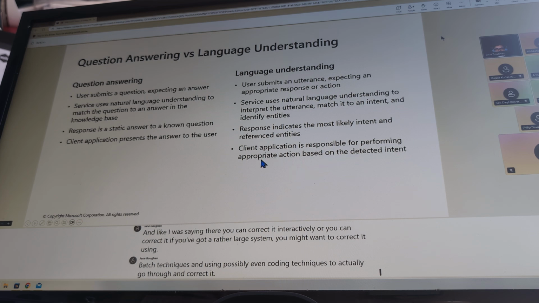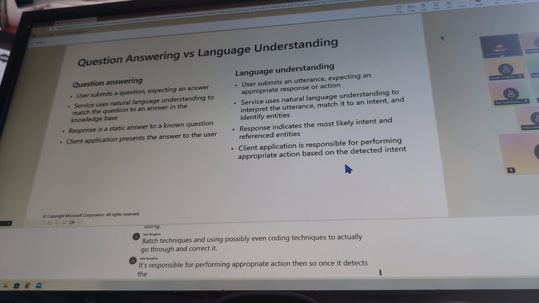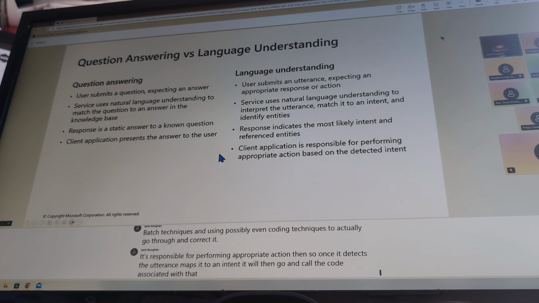It's responsible for performing the appropriate action then. So once it detects the utterance, maps it to an intent, it will then go and call the code associated with that. And that might be something behind the scenes where the lights then go on.